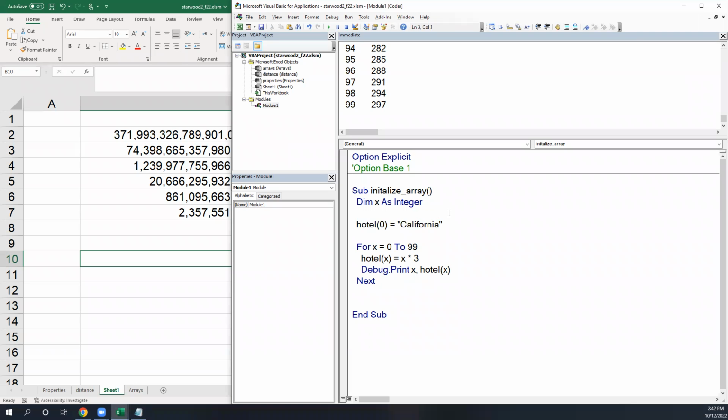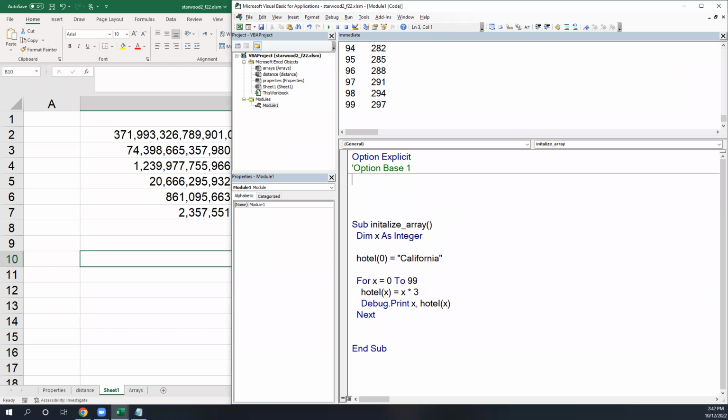Instead of declaring it inside of the subprocedure, I'm going to declare it up here at the top of my module. After my directives, I'll just put the declaration up there. It's the only other thing besides a directive that you can put outside of a subprocedure: a declaration of a variable. In this case, we're declaring a bunch of variables together.